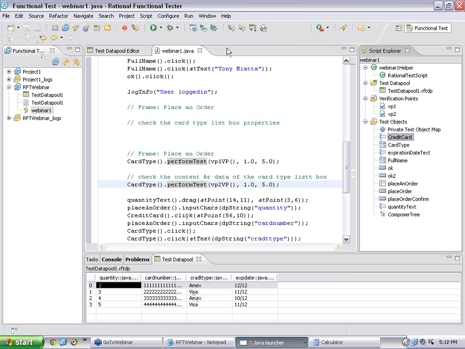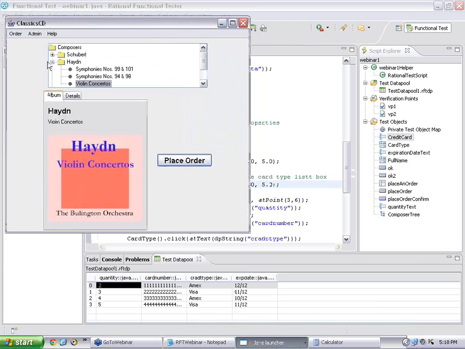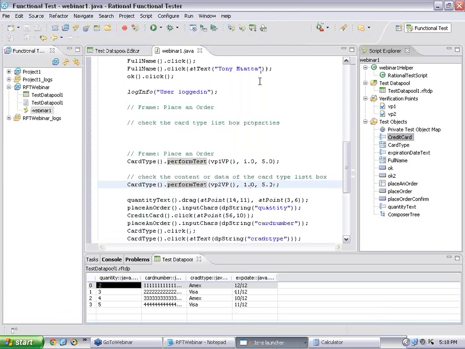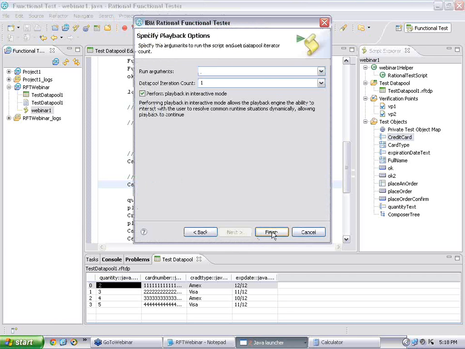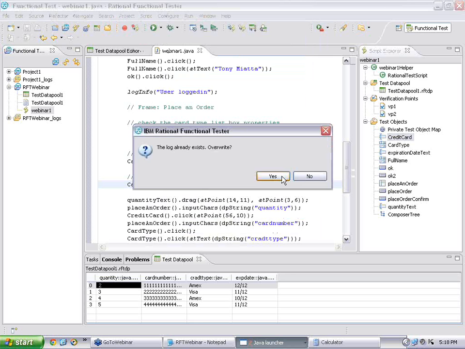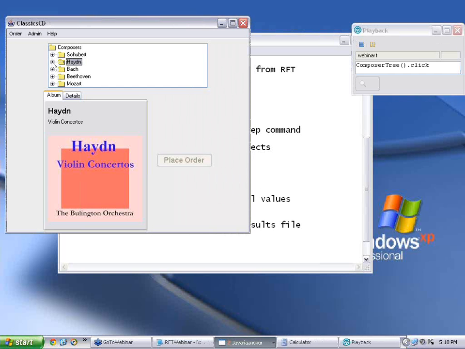Having said all these things, now I am going to run the script. When you run the script, this is another important thing. When you run, you need to bring back the application to the same base state. So I am bringing it to the same base state. Now I am running it. Just one iteration. A few checkpoints will pass, a few checkpoints will fail. I'll show you the passes and failures.